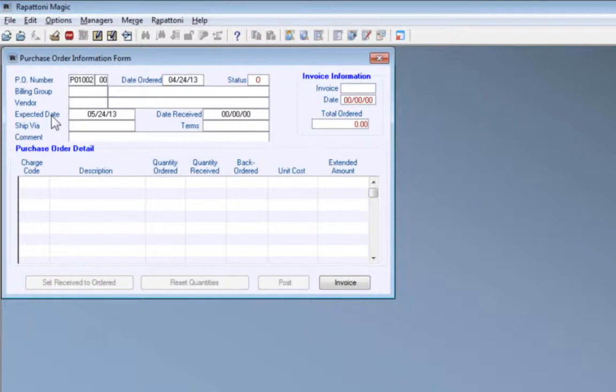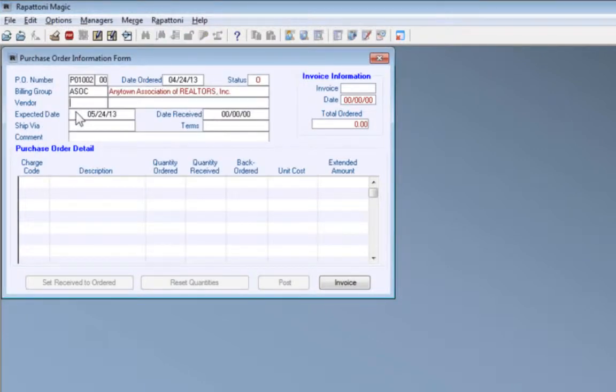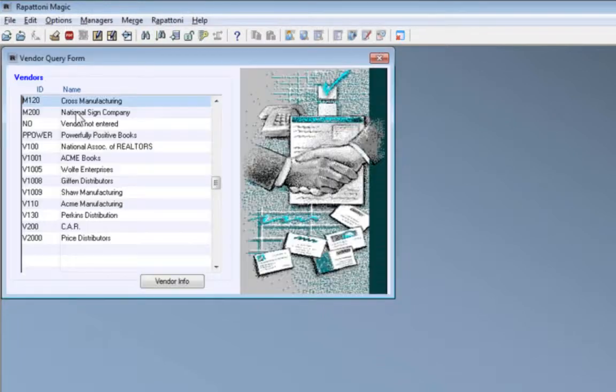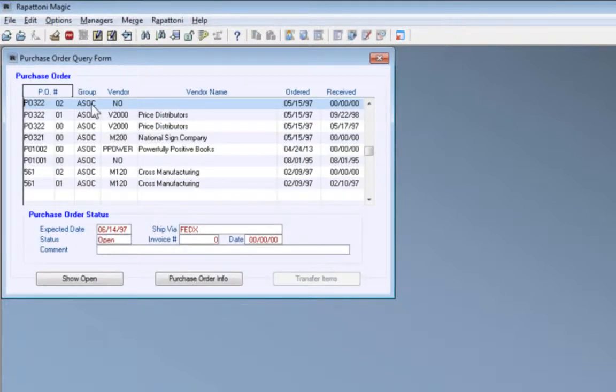We're going to select our billing group so we know where the money is going to go relative to this initial order. The vendor that we select is going to be a null vendor. We don't actually want to record information in this initial purchase order. You're not buying it from anybody.